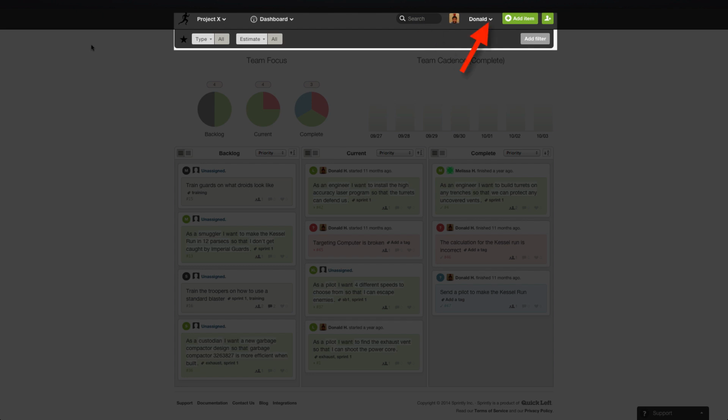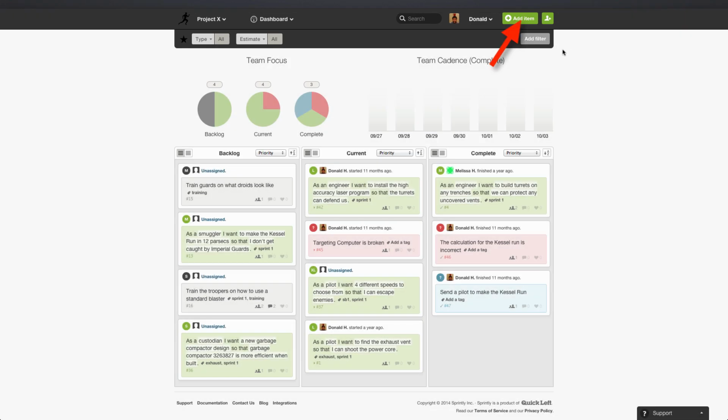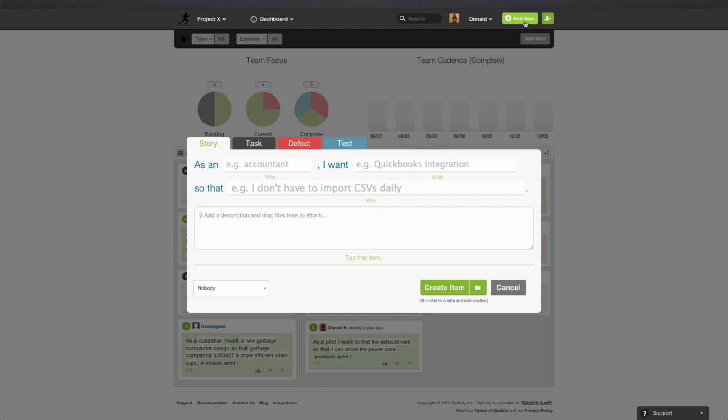Here we have the profile menu. You can access your profile settings, billing information, team and product management, as well as integrated services. Here is the Add Item button. Clicking this will bring up the creation modal. This is how you enter items into the Sprintly system.